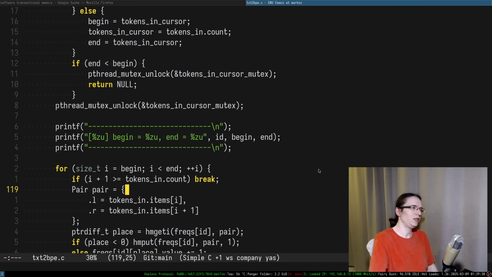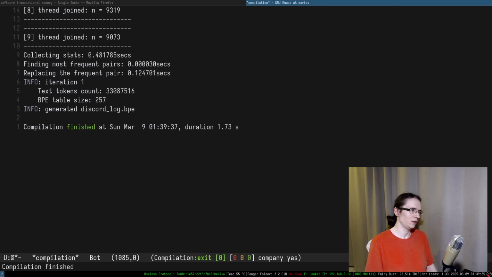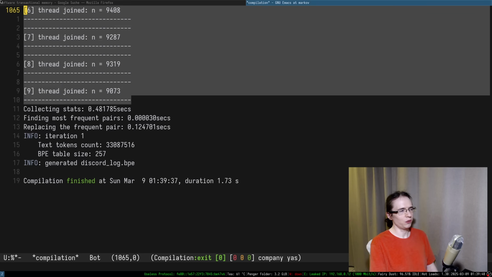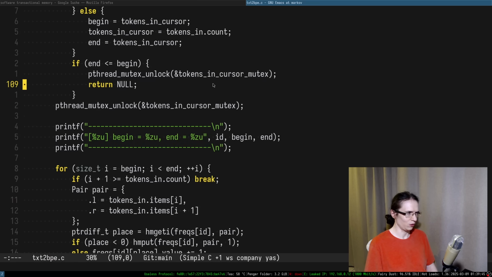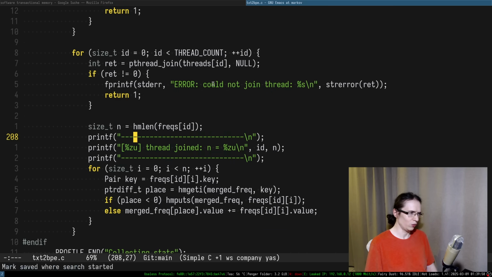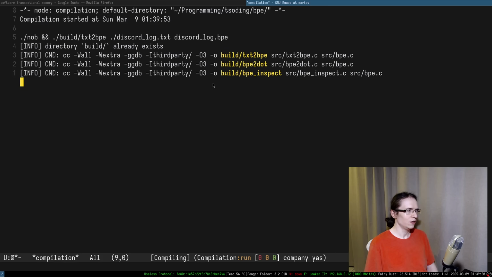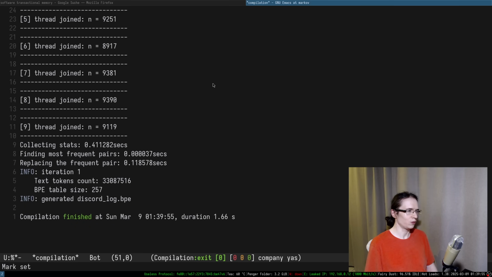Actually, I think it has to be equal, right? If they're equal, it is also bad. But obviously, it took a little bit longer because we print some stuff to the standard output. Let's not do that. So we also print in here. Okay, so I'm going to do that, and boom, it actually kind of finished.